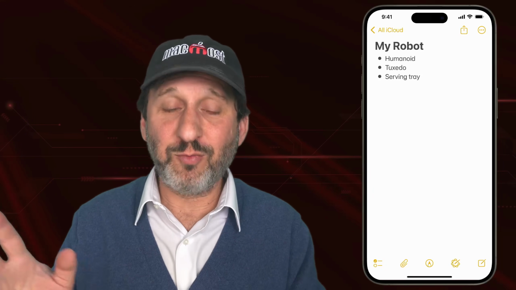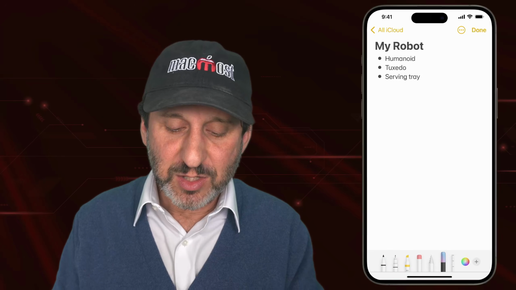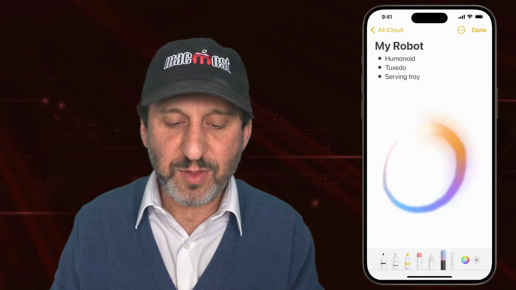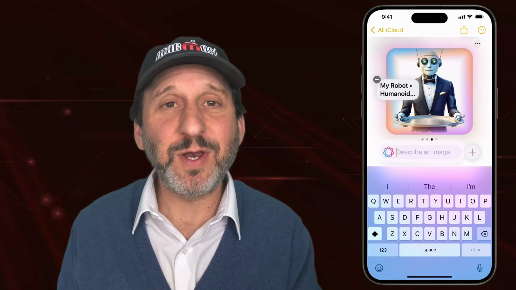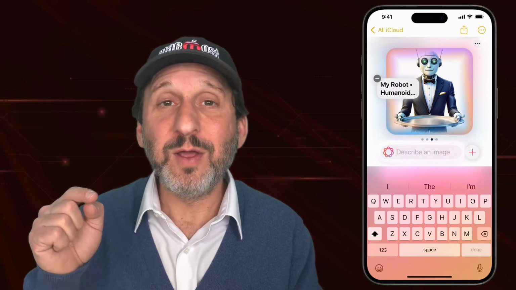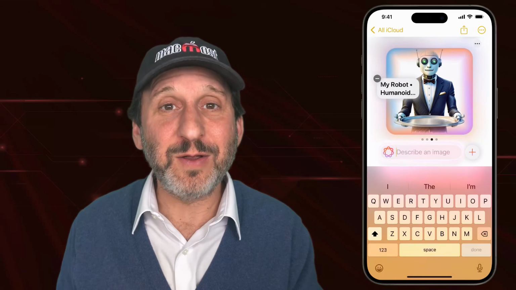You are able to do some things, like here I've described a robot, for instance, and you could see the three things there for the description. So if I use Image Wand for this, you could see it's going to come up with something based on those bullet items there. So there you go. I could flip through here and have it generate more. Sometimes it's a little puzzling what it creates, but you can see on the third one there, it does get a humanoid looking robot with a tuxedo and carrying a serving tray.